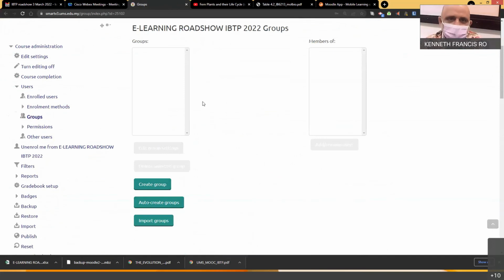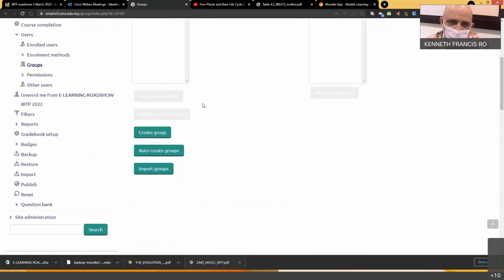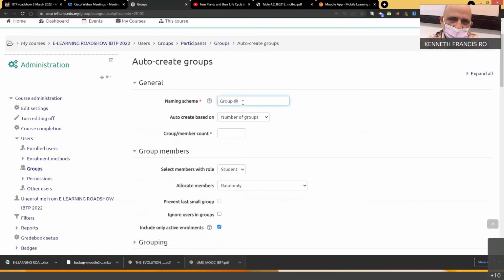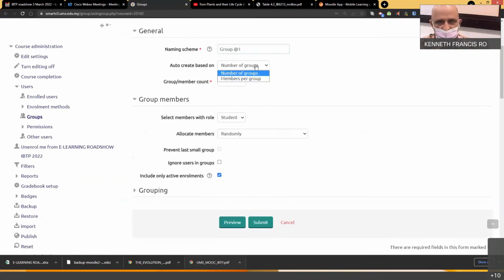So the other option which lecturers will usually do is auto create group, which is here. So you have a group naming scheme. You can call it group 1. For the number of groups, you can add a number of groups, or you can add a number of members. For example, we only have a few, right? If everyone was here, I could increase this, but with few users, it's okay.